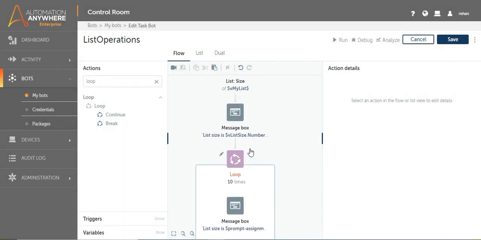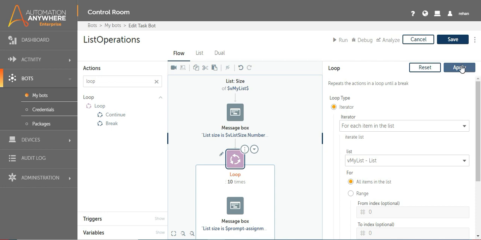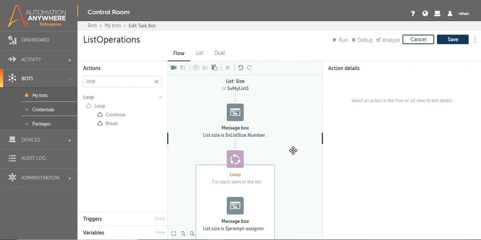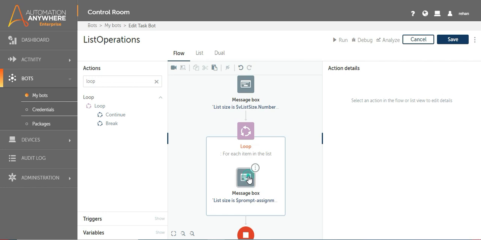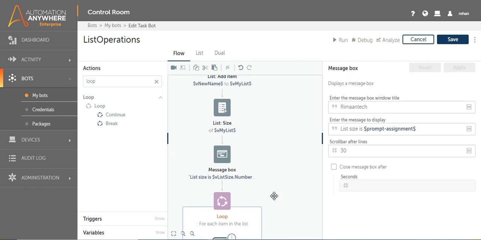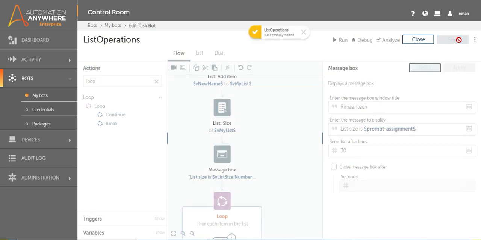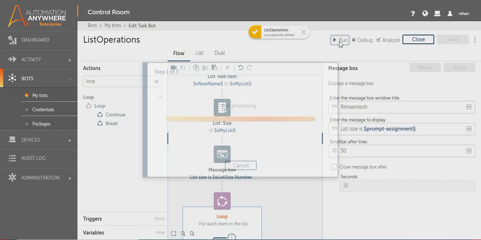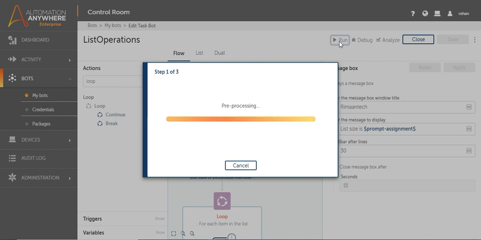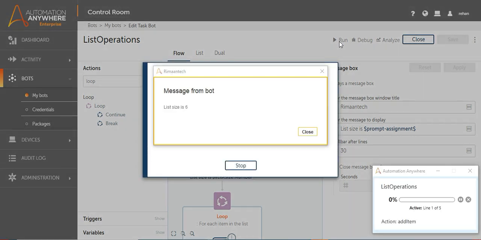Something we have not saved, I think. The loop, we have not saved it. Let's save this. The message box, we have saved it. Everything we have saved. Let's run now. So now it will first show you the list size. You can see that the list size is 6 now. We have added one more item to it, and then it will iterate through each item.